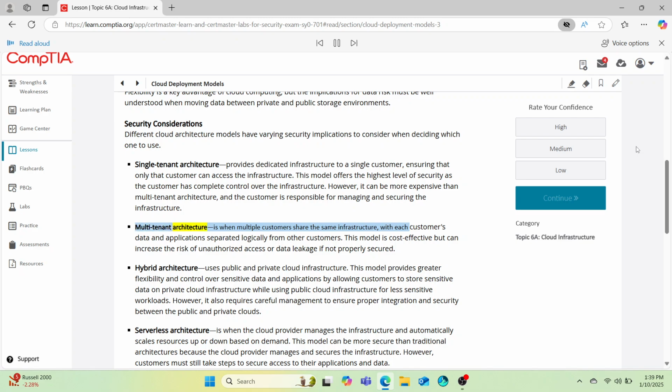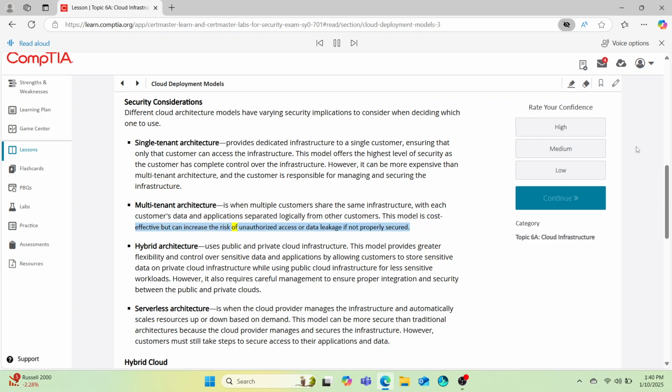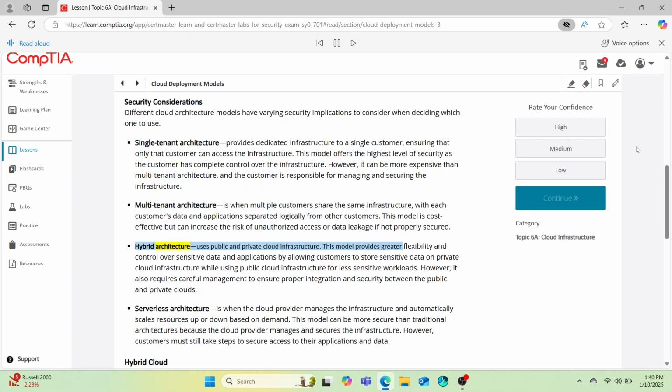Multi-tenant architecture is when multiple customers share the same infrastructure, with each customer's data and applications separated logically from other customers. This model is cost-effective, but can increase the risk of unauthorized access or data leakage if not properly secured. Hybrid architecture uses public and private cloud infrastructure.